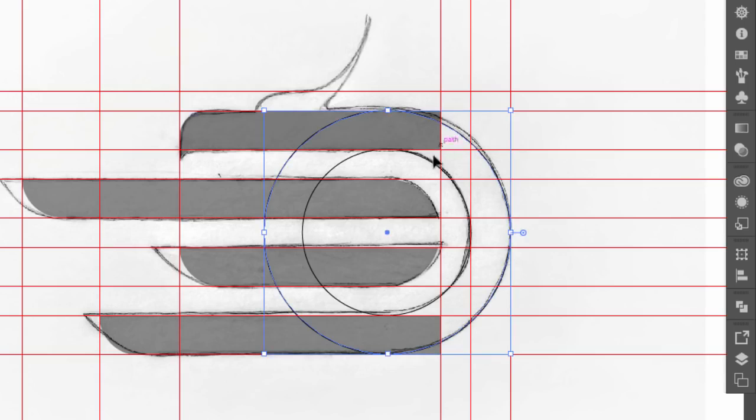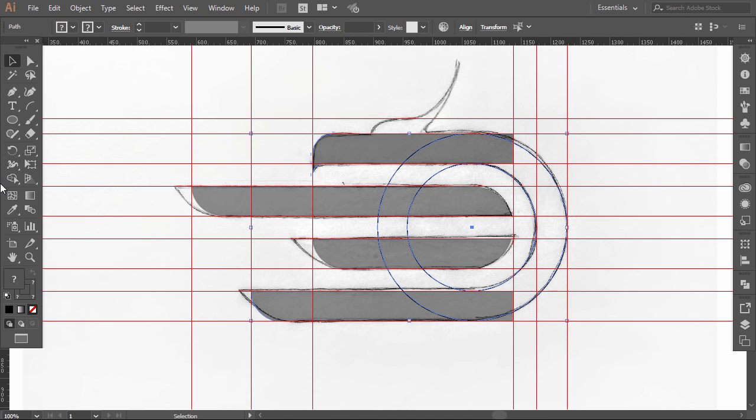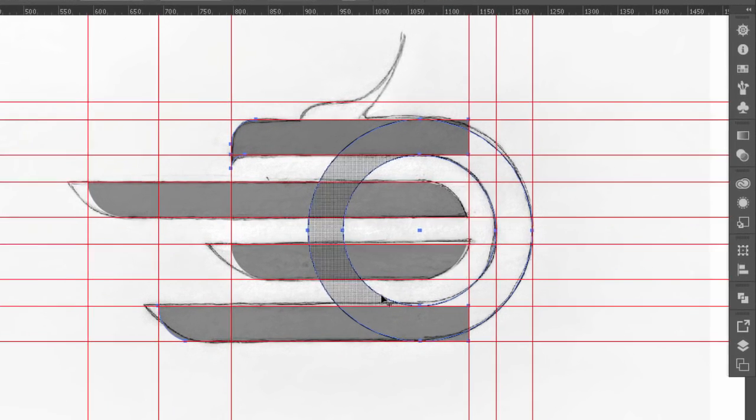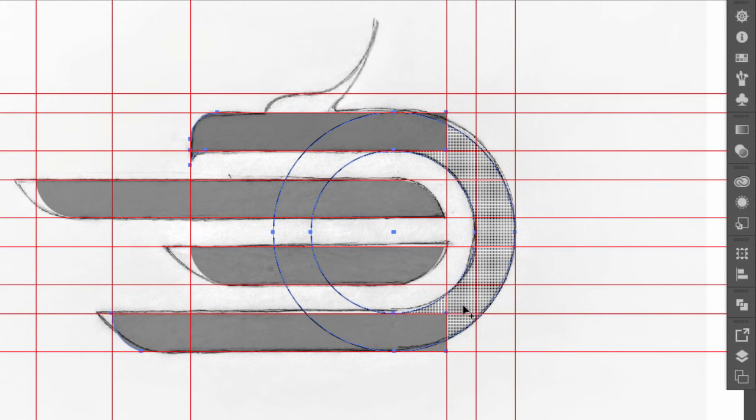Now, select the two circles with the top part and the bottom part of the logo. Then with the Shape Builder tool, drag over the roundness and the intersected parts of the rectangles to merge it together. Now, take off the corners and the useless parts of the circles.